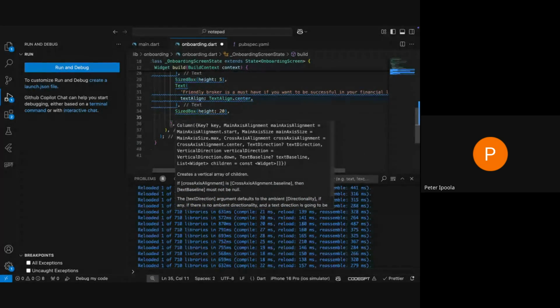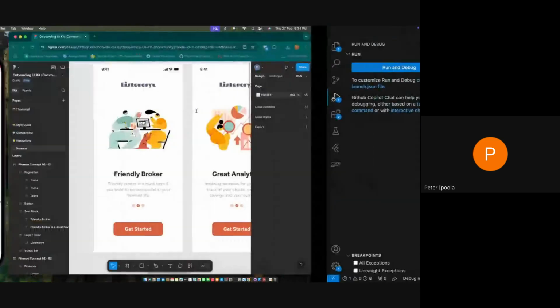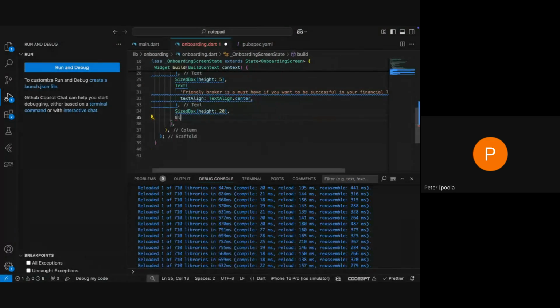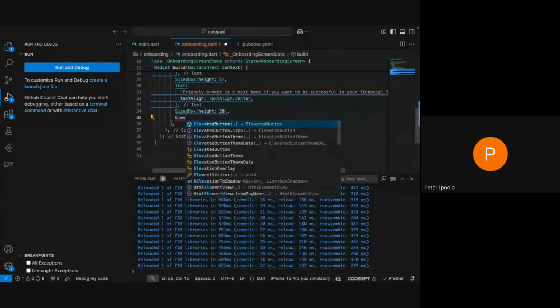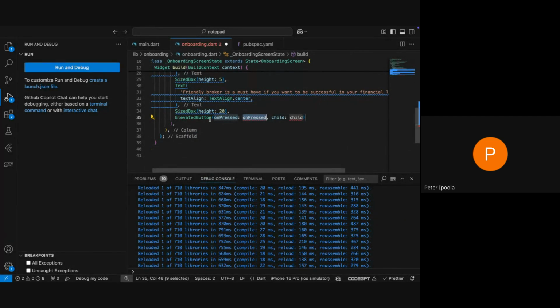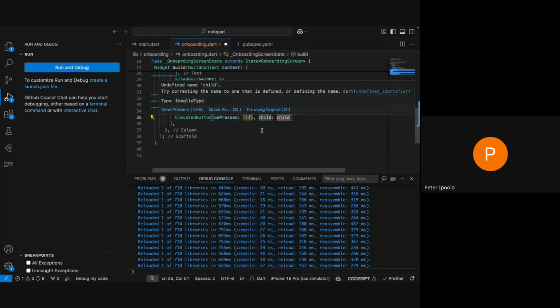Then I'll have, so the button, this button, right, I'll use a widget called elevated button. So this elevated button has these two parameters that are required. And you see, when I override it, I'm seeing a void function, onPressed, then also a child. So this function is just what will happen when we click on this.